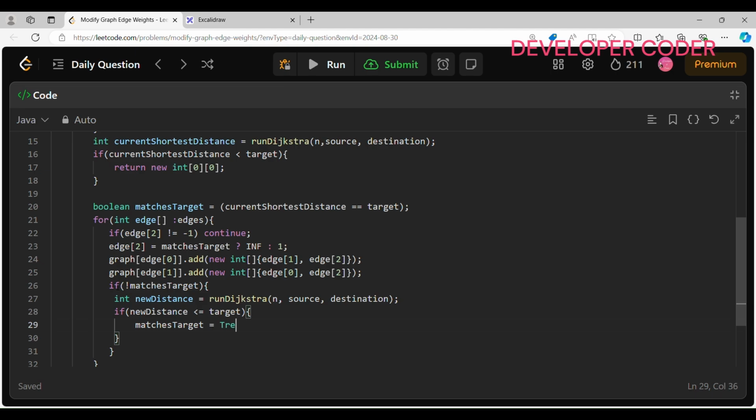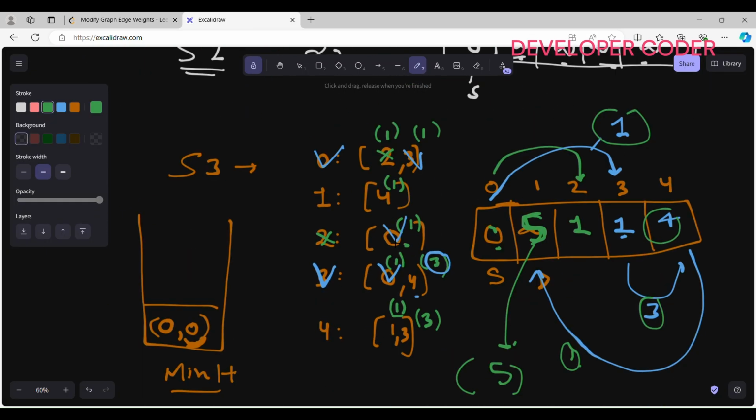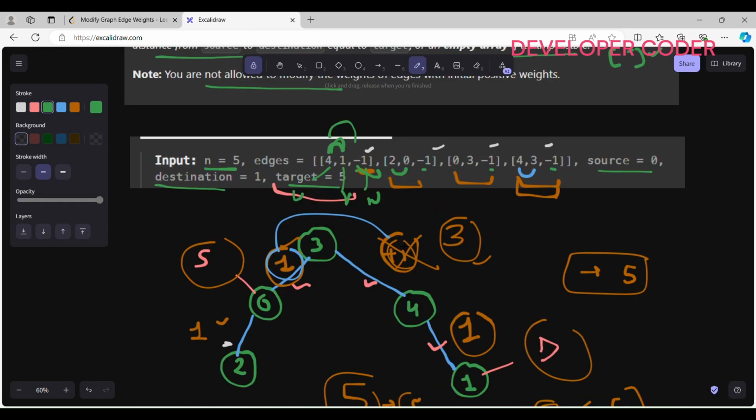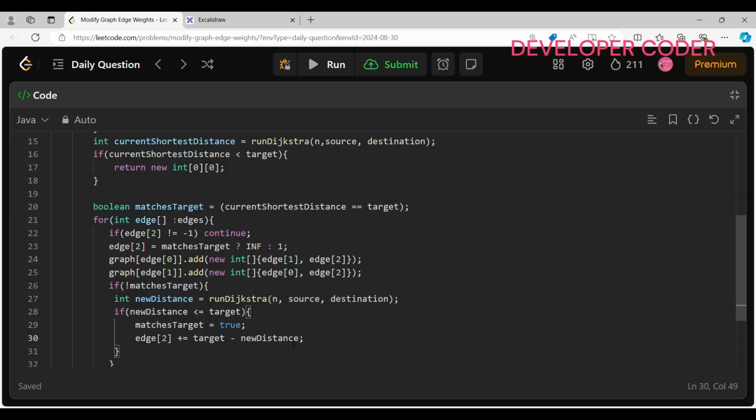So here I'm just going to update it to match target to true, okay. And I'm just going to add the remaining value, right? So add to value, I'm just going to set it to target minus new distance, okay. So see here, I did that same thing somewhere, yeah. 3 to 4 with 1 I reached, okay. I completed the source destination part, okay. But here instead of 1 it was good for me to add 3, right? So that's what I'm going to do here, target minus new distance, that's it.